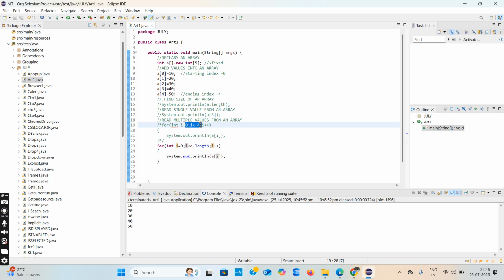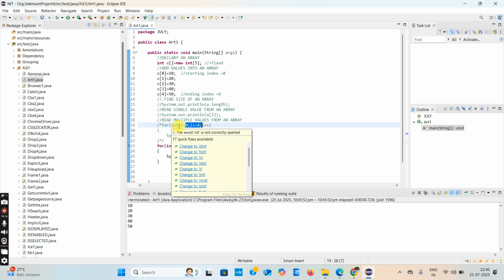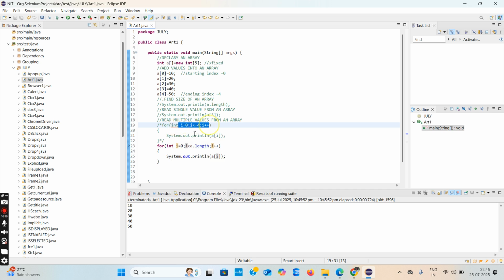Okay. We should know how many values we want to store, preferred first approach. How many values we want to store, preferred first approach. We don't know, preferred second approach.